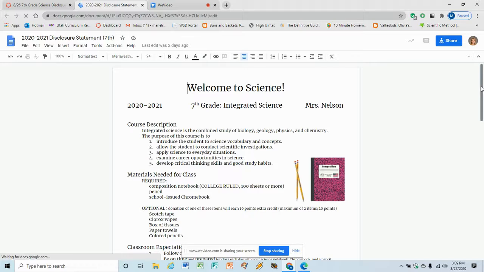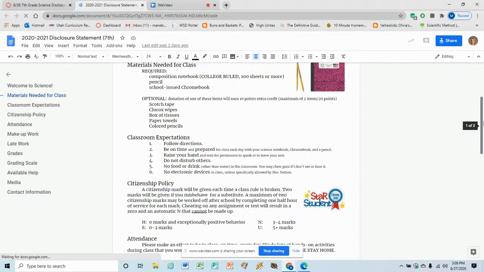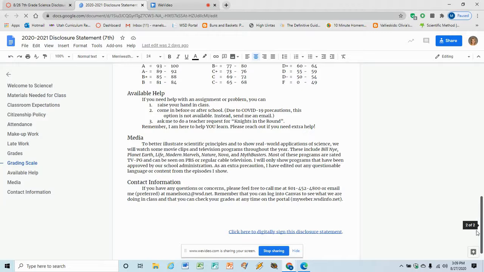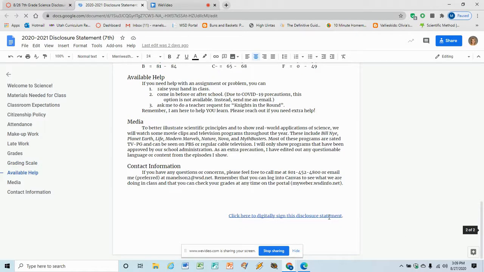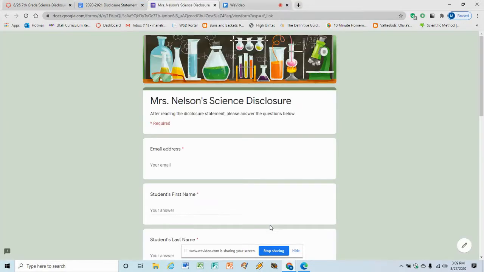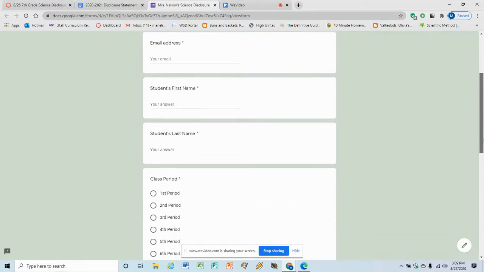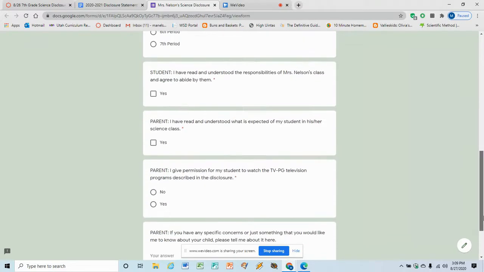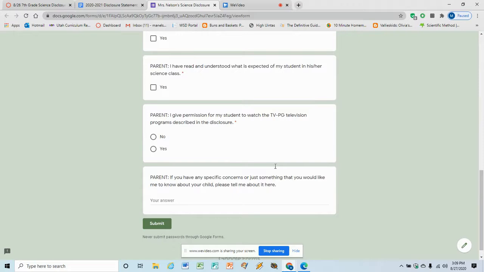When you get through, down at the bottom, there is a link down here that says click here to digitally sign this disclosure statement. So again, you can click on that link and it will open up a Google form for you to fill out that just has your name and email address and a place for you to say that you'll agree to keep the rules. Your parents can sign and tell me anything else about you here at the bottom that they might want me to know.